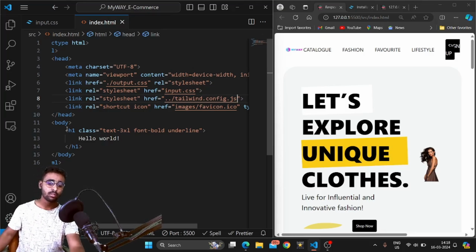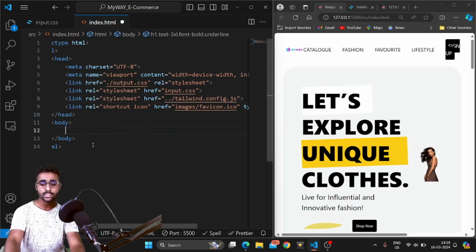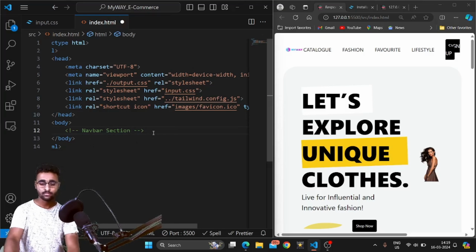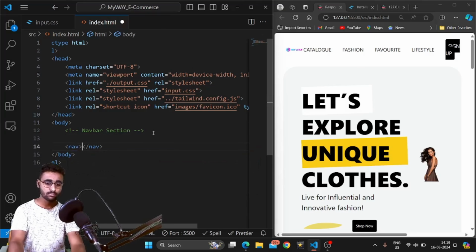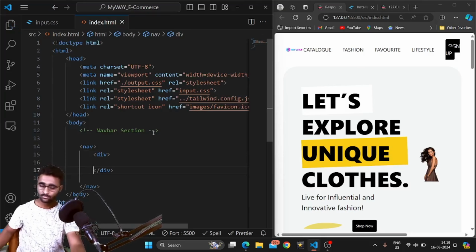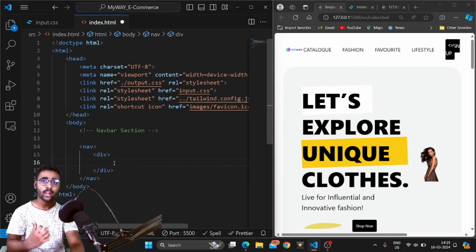Now let's come to the body section and start implementing our navbar. Here I will mention it as a navbar section. In the navbar section, first I will take one nav tag. Inside that nav tag, I will take one div tag, which will be a container. Inside this container we will implement the elements which are required on the web page.